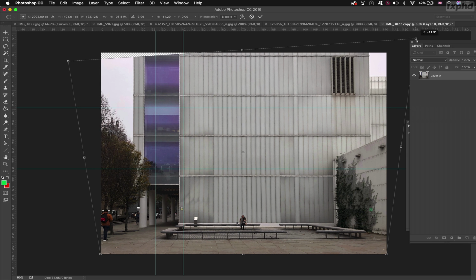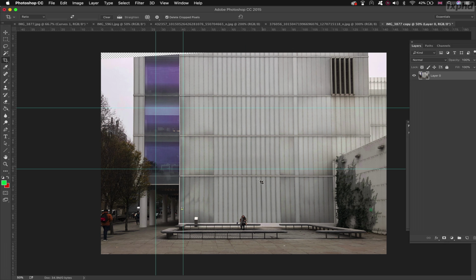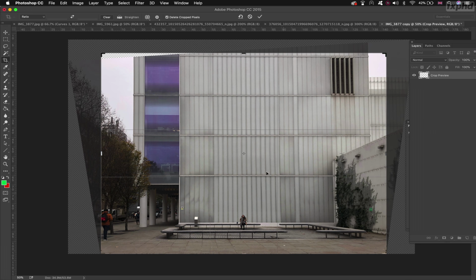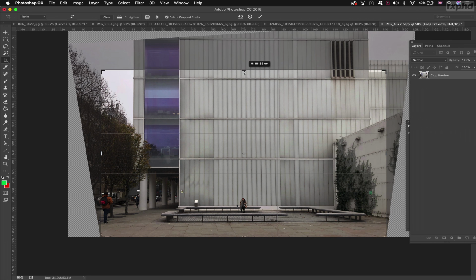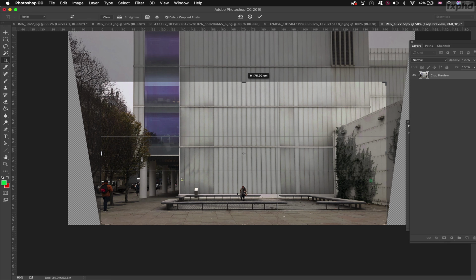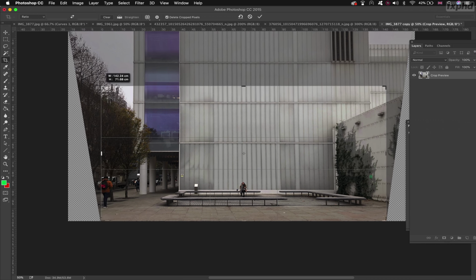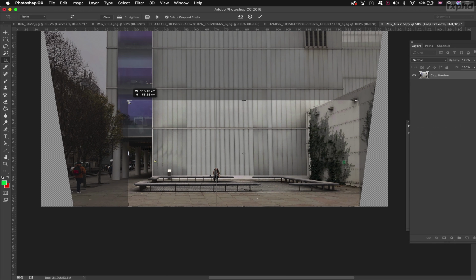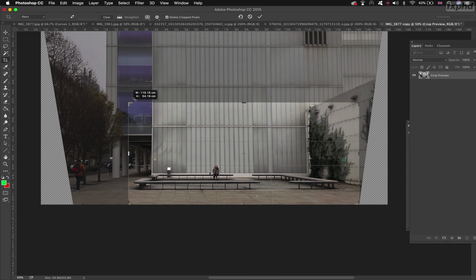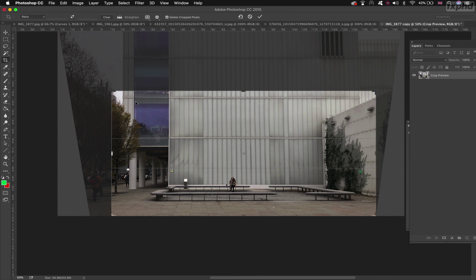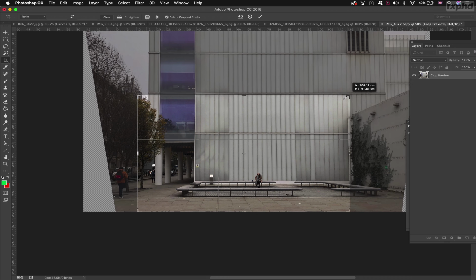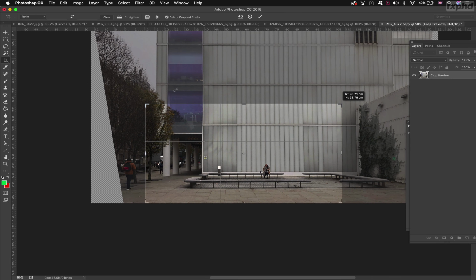Bit too much here. Okay, so now my verticals and my horizontal are better. I'm going to go again for the crop and see with my guides, golden ratio guide, what interesting I can do with this frame. So I can either try to put her on this side, but I don't think that will work. So I'm probably going to try to put her on the other one. This one is probably more interesting.